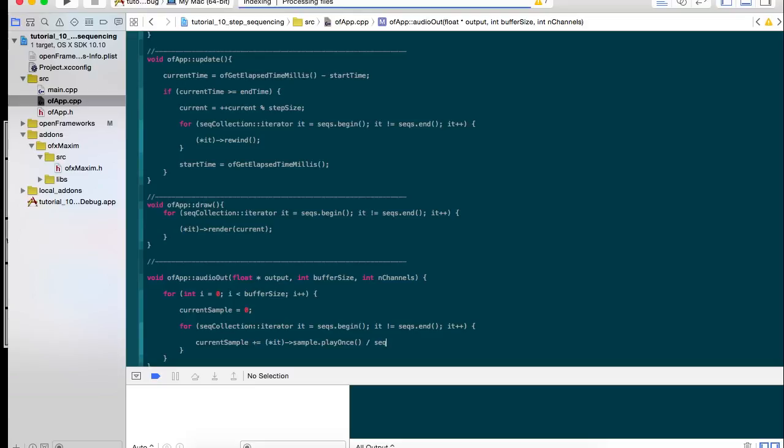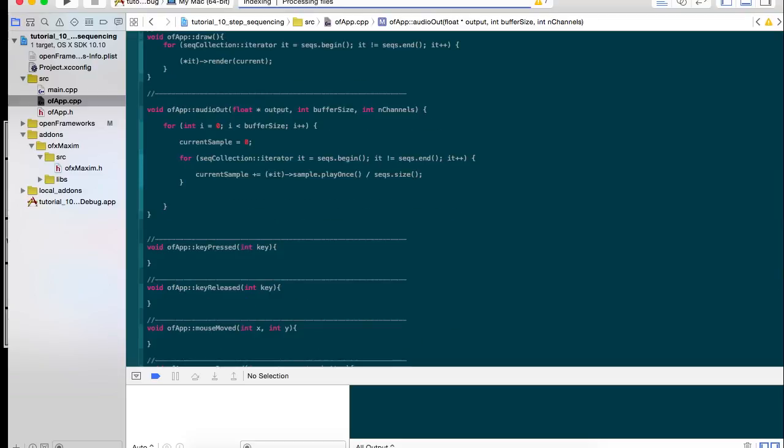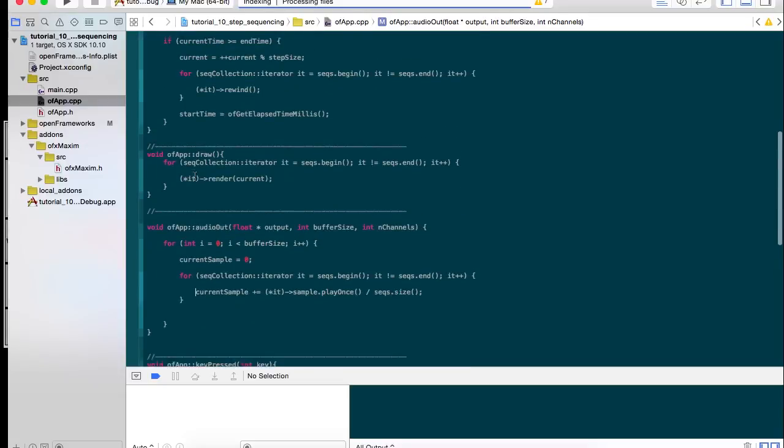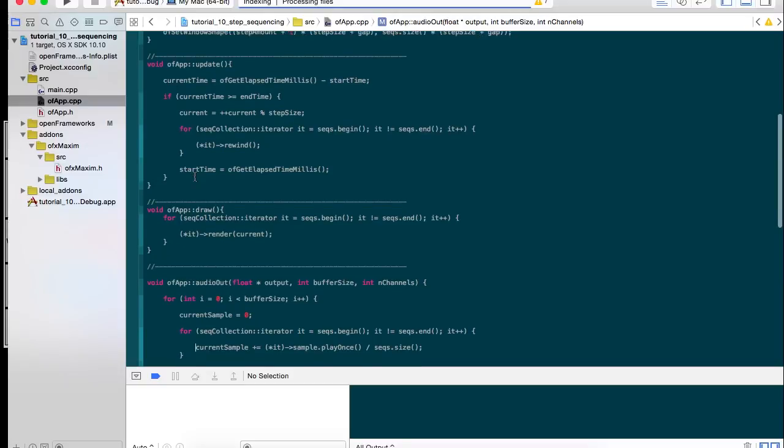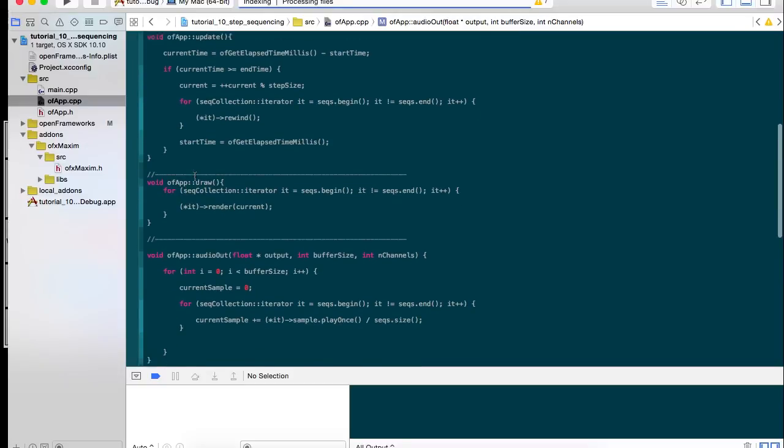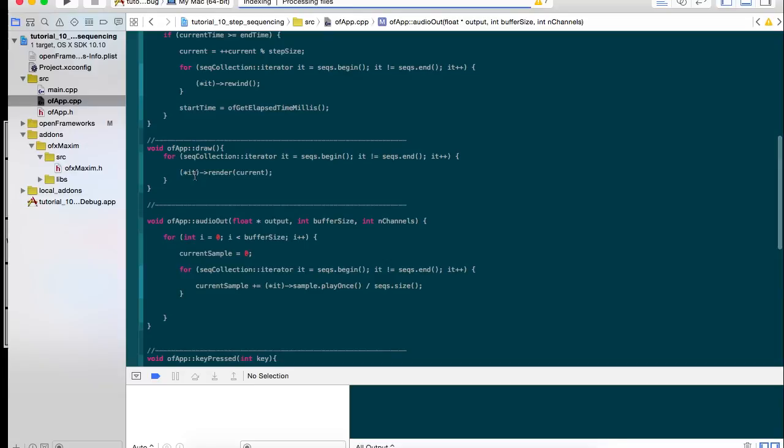So we just do seeks.size. Okay, and then we just need to... actually no, we need to do something else. So the problem we've got here, I've noticed a problem. This is basically not going to work as we want it to, because it's going to try and play on every step increment. We don't want that.